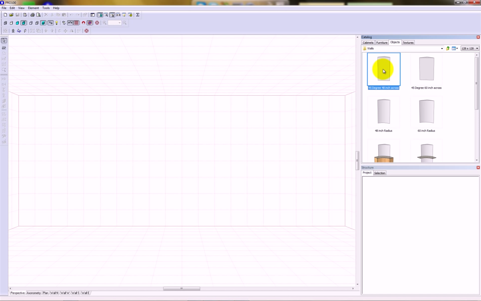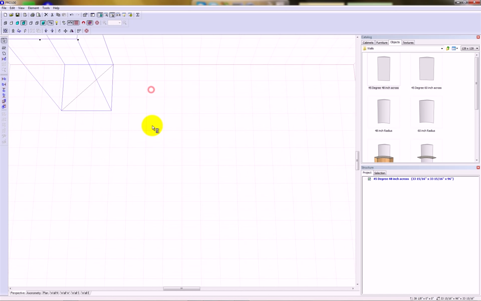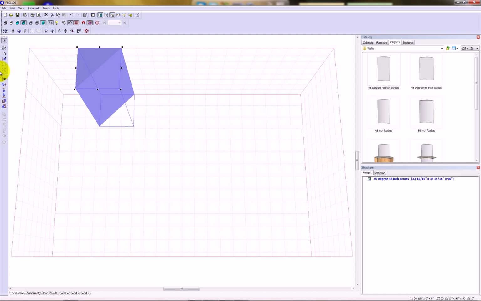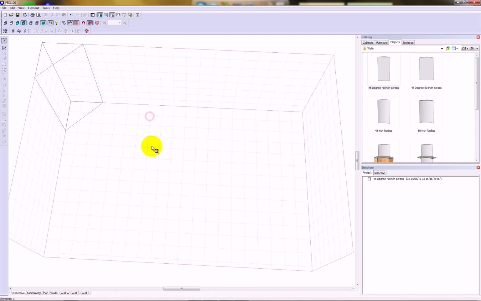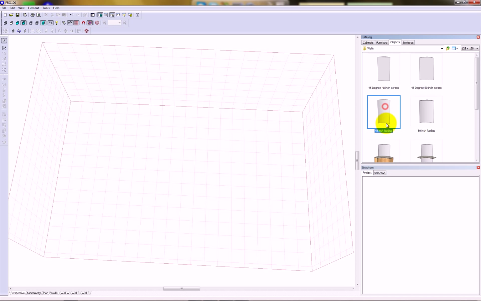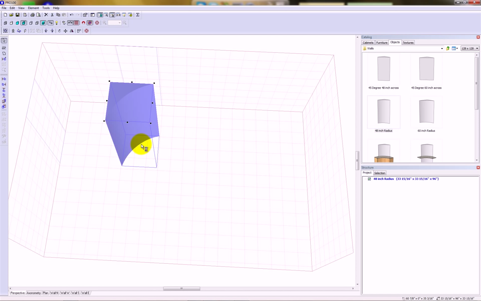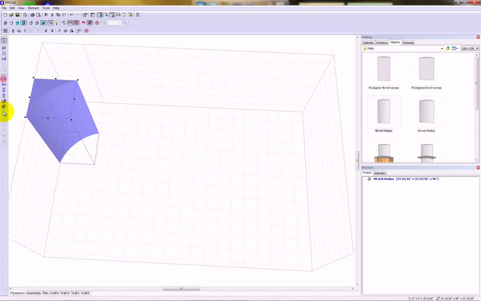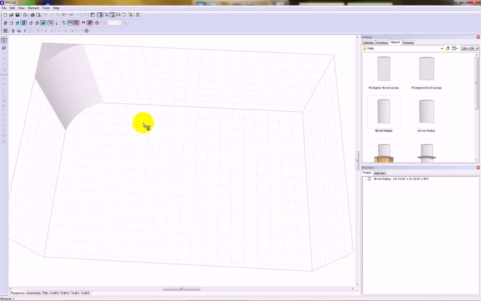Here's a wall section I have in my library. I'll just drag it out into the floor plan here. Now this is just a 45 degree corner. Very easy to create. I'm going to delete that. There's also a 48 inch radius corner. Also very easy to create. And I'll delete that. To create our own wall section, we'll start with a new element.